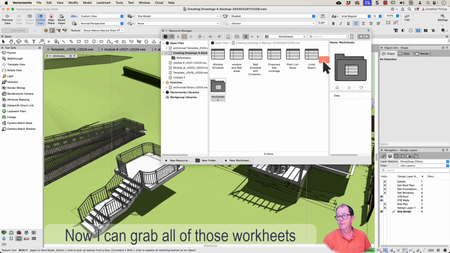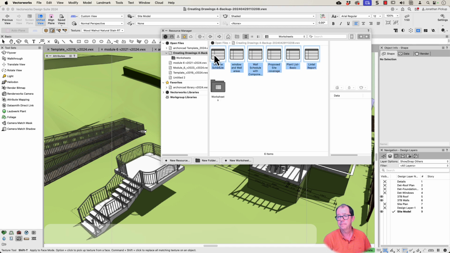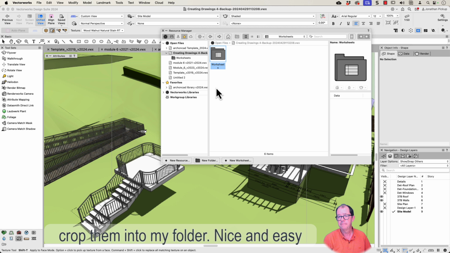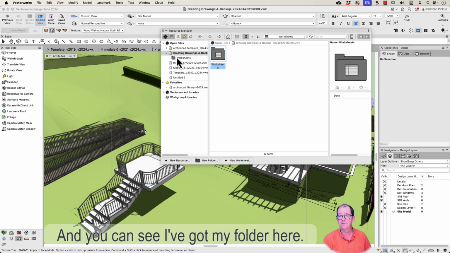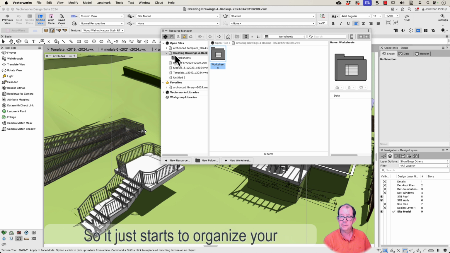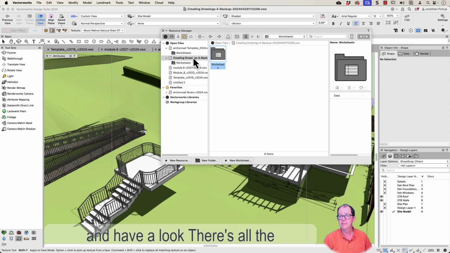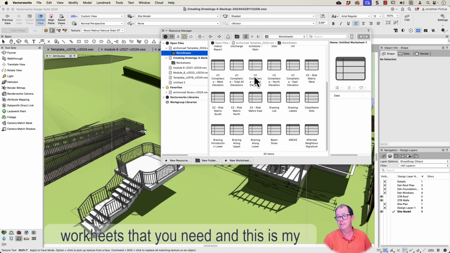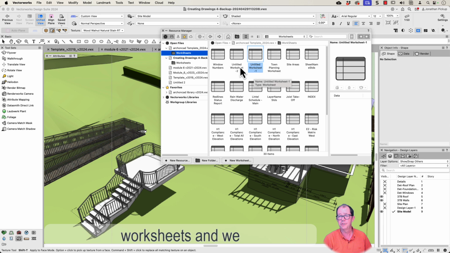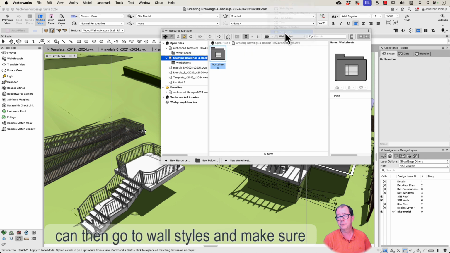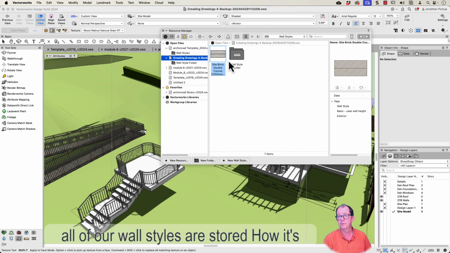Now I can grab all of those worksheets and drop them into my folder. Nice and easy. And you can see I've got my folder here. So it just starts to organize your information so that when you go up here and have a look, there's all the worksheets that you need. And this is my template, so it actually has a lot of worksheets in it. We can then go to wall styles and make sure all of our wall styles are stored.